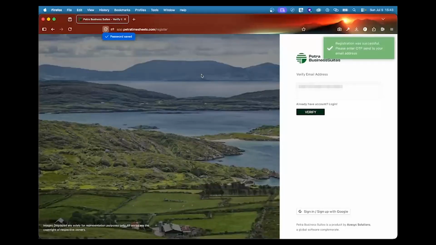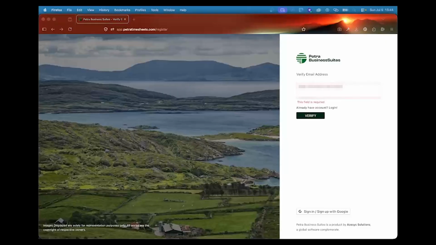Now an OTP will be sent to the email you provided, so as to validate that the email you're supplying us is the right one. In case you do not get it directly in your inbox, proceed to your spam folder. You should see it. I've gotten mine. Verify.